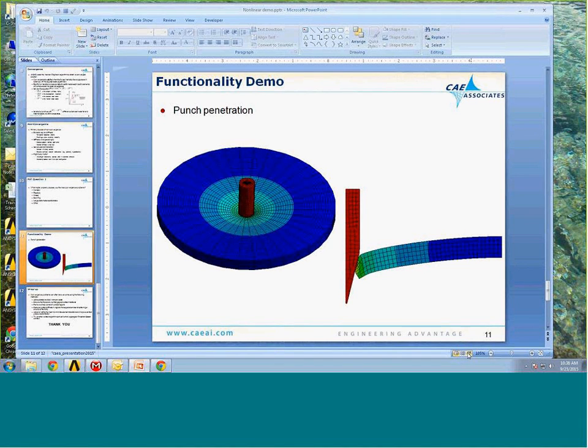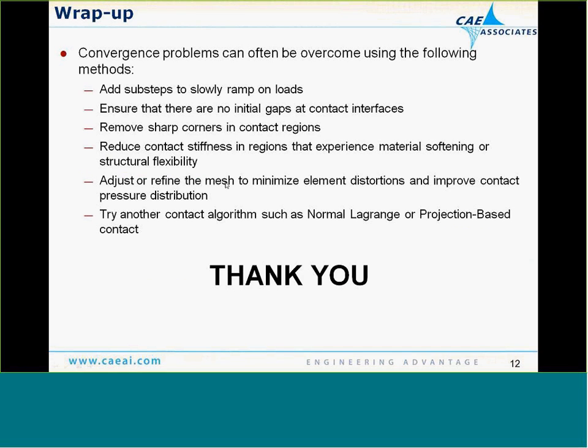All right, so let me go back to the presentation. I just want to wrap up here. So convergence problems can often be overcome using the following methods. We can add substeps. That's something you should always try. So you turn on the automatic time stepper, add additional substeps to slowly ramp on the loads. We can ensure that there are no initial gaps at contact interfaces. That helps to prevent rigid body motion.